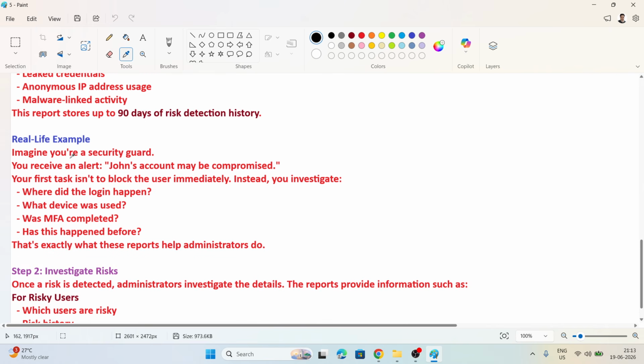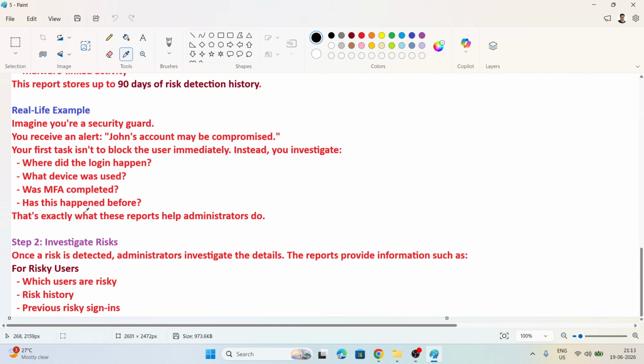Real-life example: imagine you are a security guard. You receive an alert: John's account may be compromised. Your first task isn't to block the user immediately. Instead, you investigate: where did the login happen? What device was used? Was MFA completed? Has this happened before? That's exactly what the reports help administrators do.